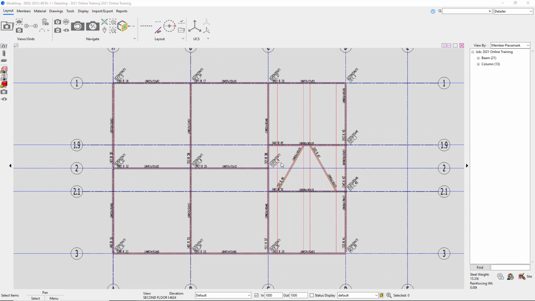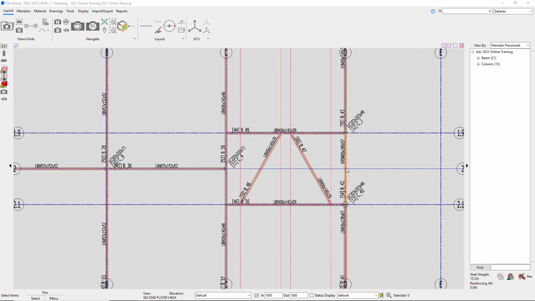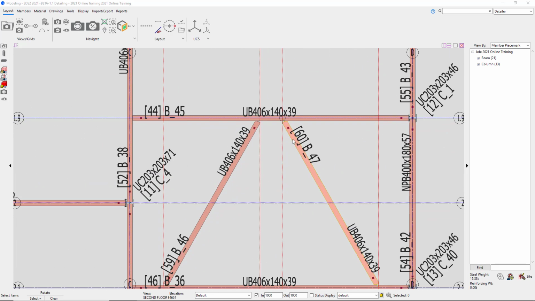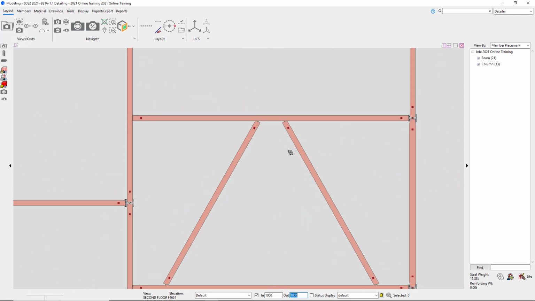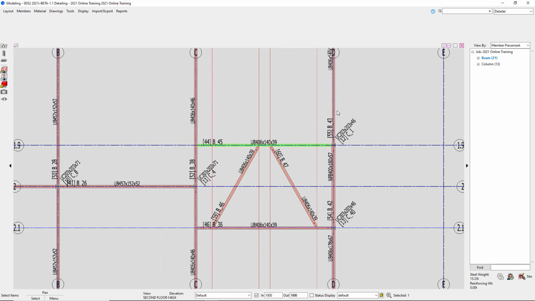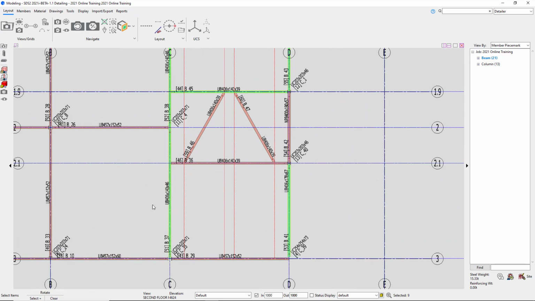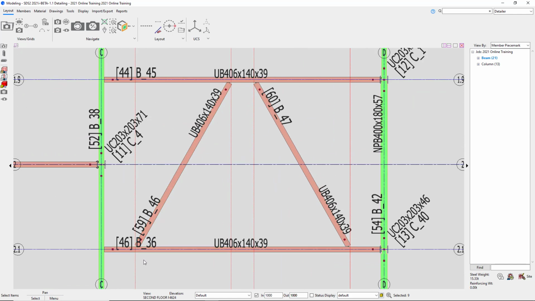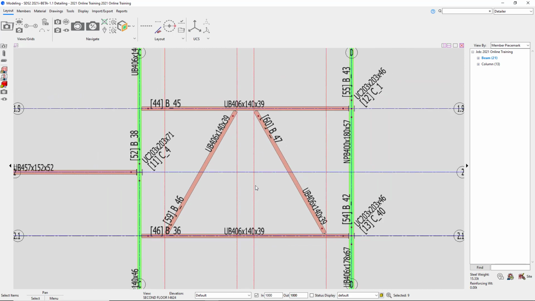And the last thing we'll take a look at here is our show and hide members. So let's say in our model we want to hide a few members so that we can see things a little bit easier. So let's say we want to select this member, select those members, and select those members as well. Let's say we only want to see these beams that were right here.